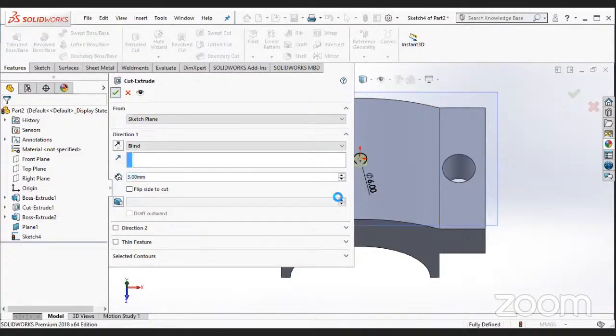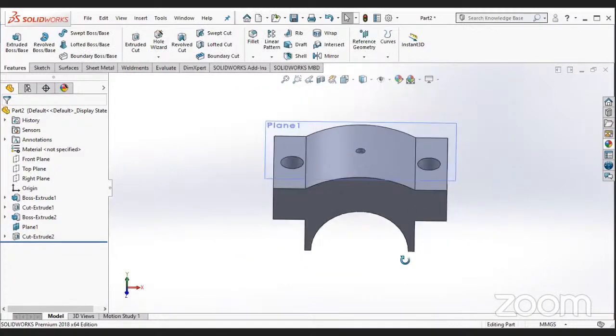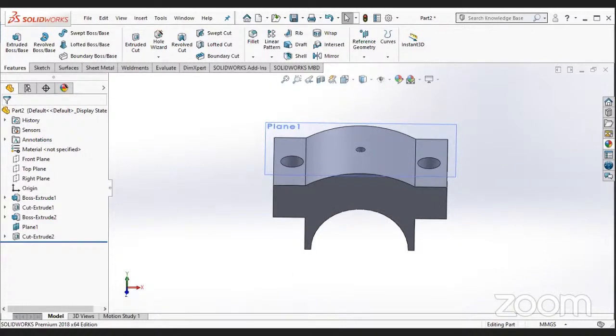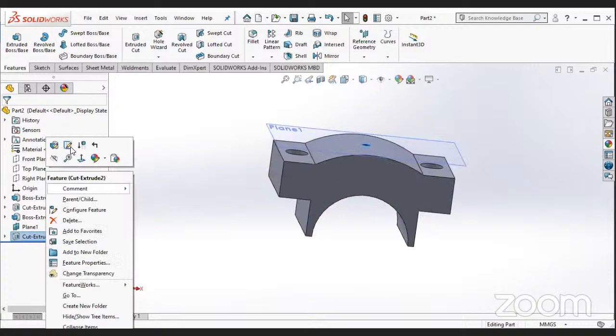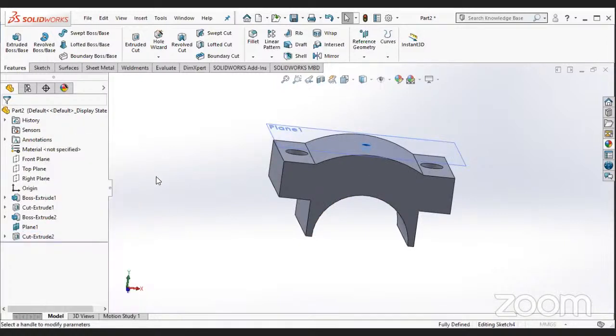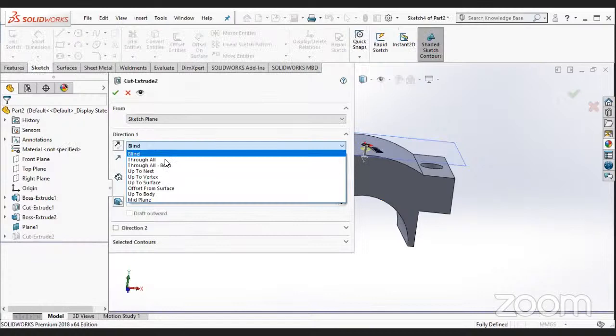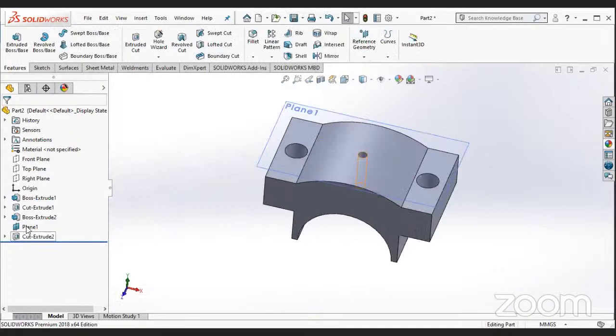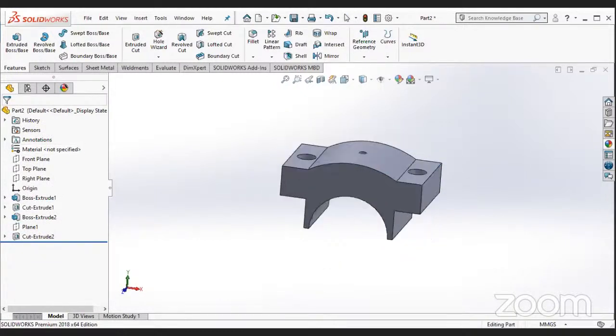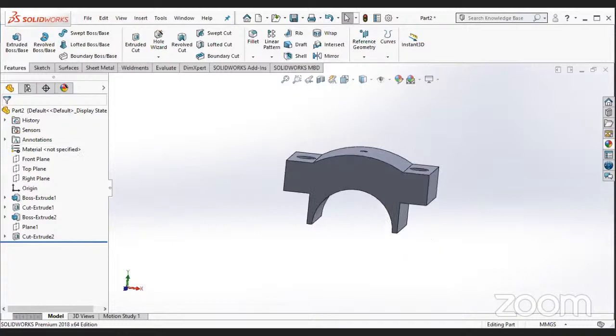Just click on right button. It's not 3 mm, the extrude cut should cut to the next because the oiling will be on the bearing inside, so we'll make it through all. Just edit the feature, and instead of 3 mm you can make it here through all. You can hide the plane as well. After making this, we'll see anything else is remaining.